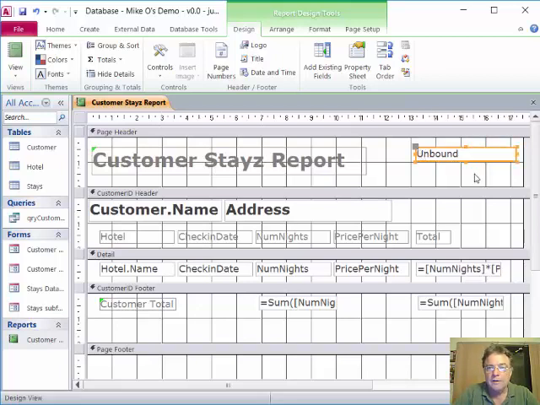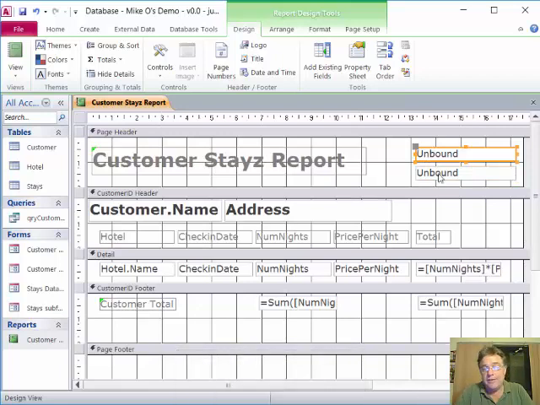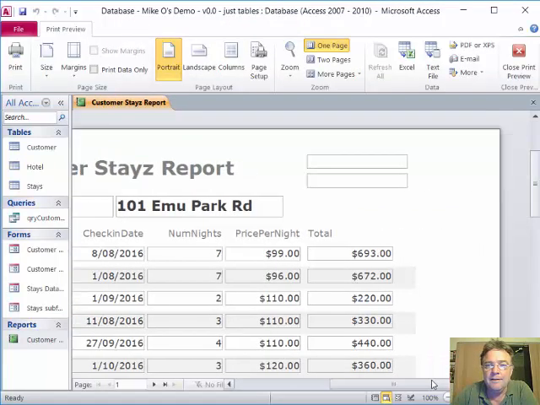Expand it a little bit. And we'll Control C and then Control V. So I'm doing two text boxes. So they both say unbound again, which means I'm not tied to any data in a database, so I'm not going to display anything. I'll just show you what they look like when you run the report. They'll just be blank. Okay, nothing in them.